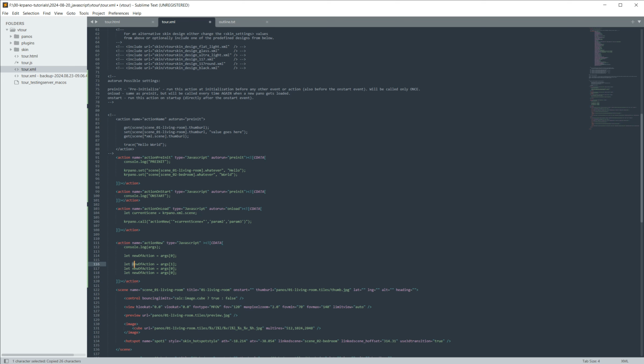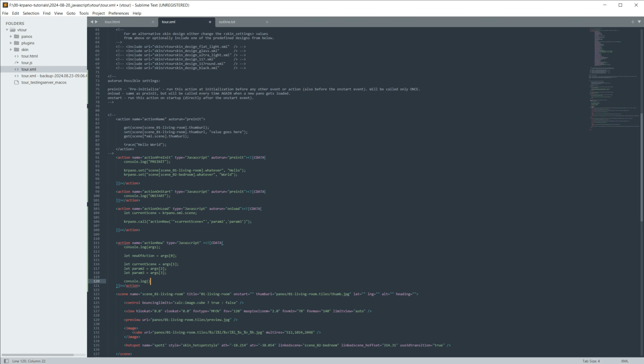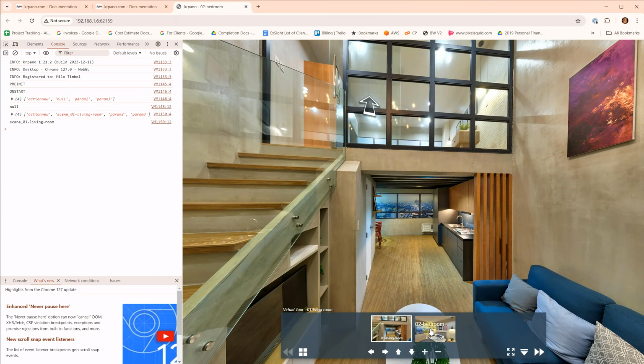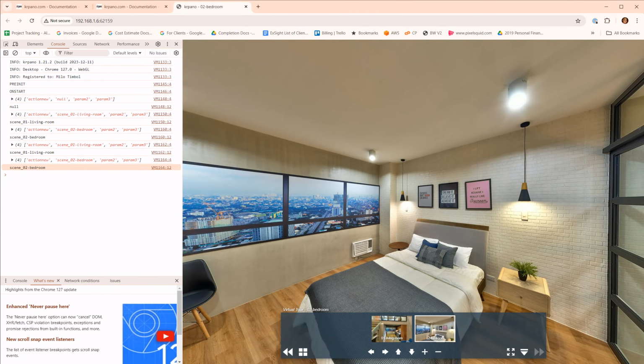Args1 would be current scene. This would be parameter 2 and parameter 3. So if we do a console log of current scene, it will just output the value that was passed to this action. There it is. Yeah.